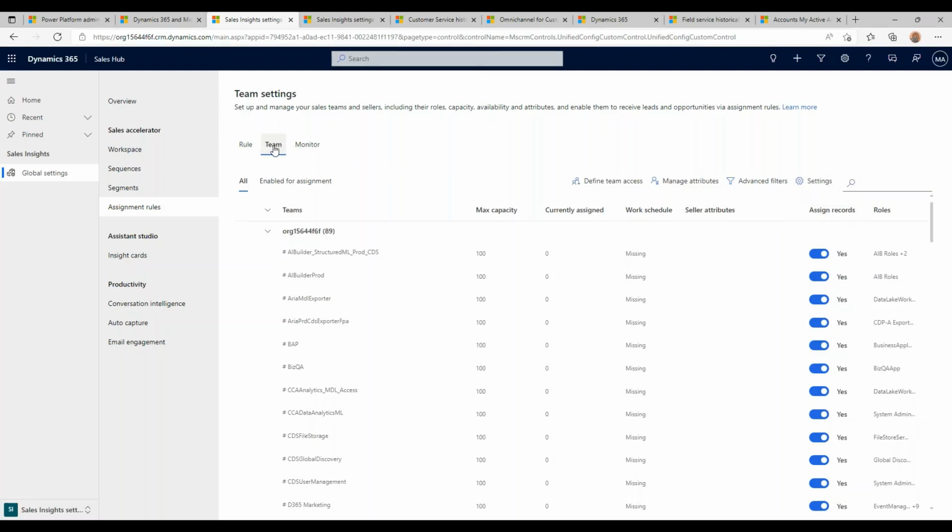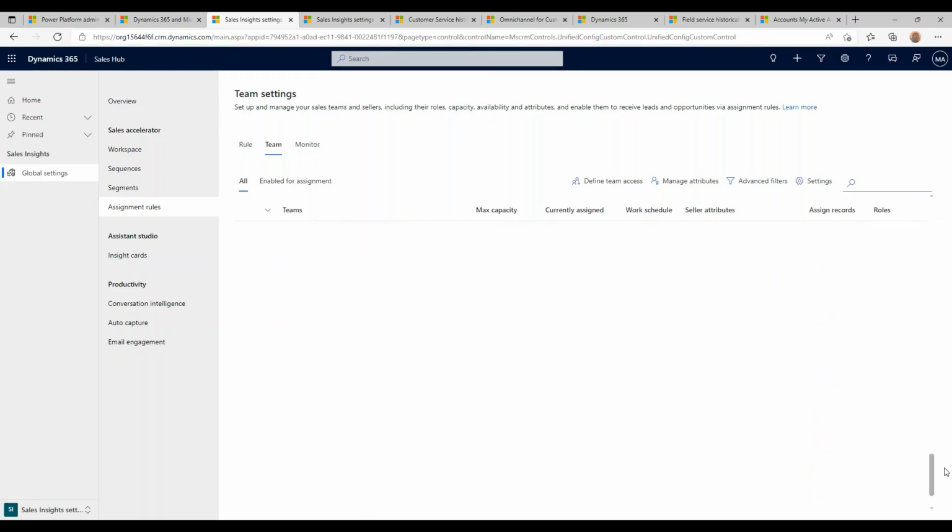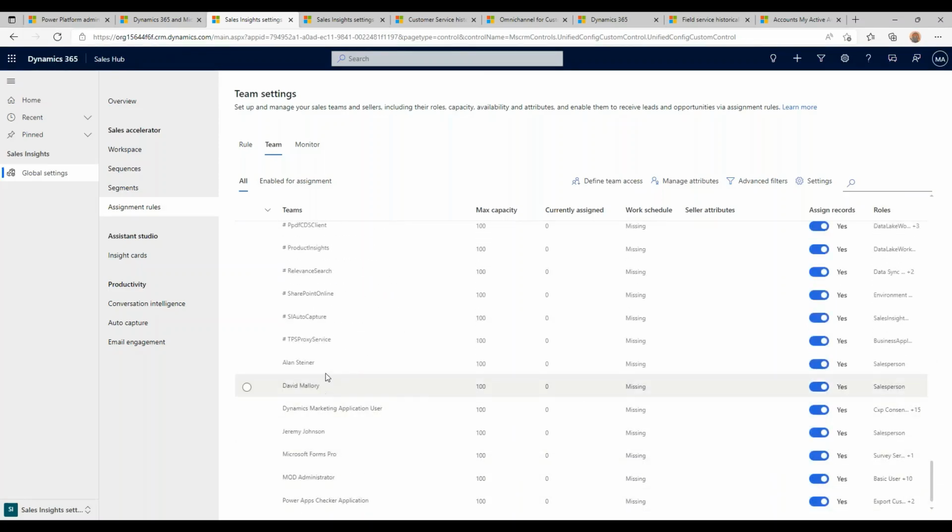So if I click on team here, this is going to be a list of all the users in the system. And I'm going to just scroll down to the bottom here. So a few demo users in here. So we've got Alan, David, Jeremy. And if I come over to the right, these folks are enabled to be a part of these groups that could be assigned records, but you can see their roles over on the right as well.